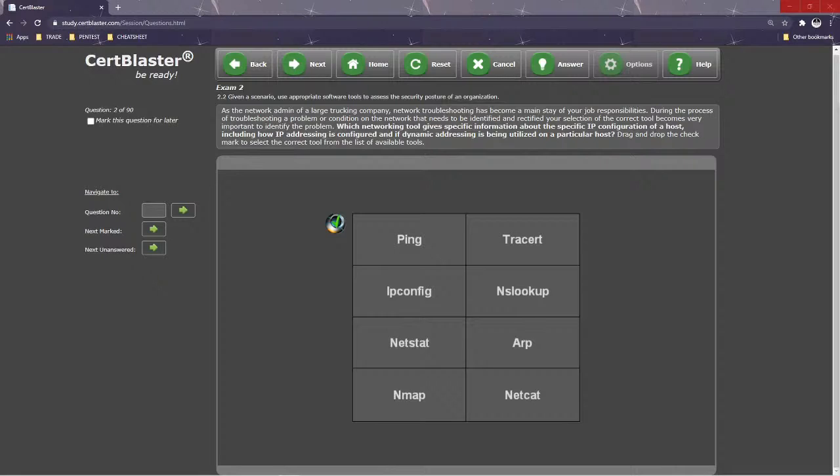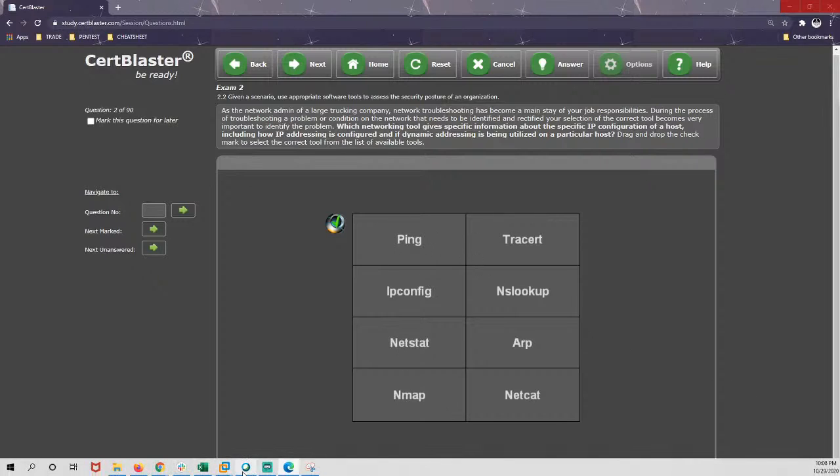All right. So Glory said ipconfig. Does anybody else have anything else? If you do, let me know. If not, that is okay, because Glory is right. ipconfig is what we use to get the IP configurations of our host, of a specific host. It wouldn't be ping because we use ping.